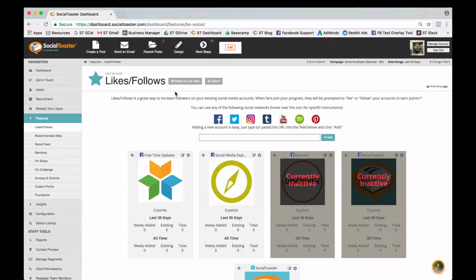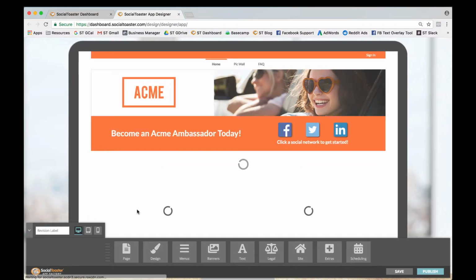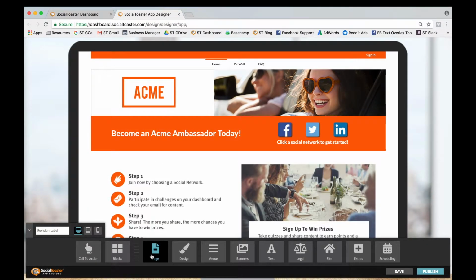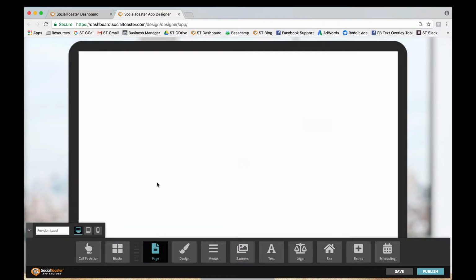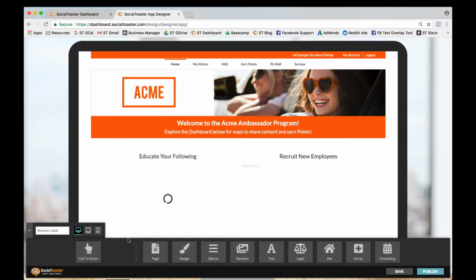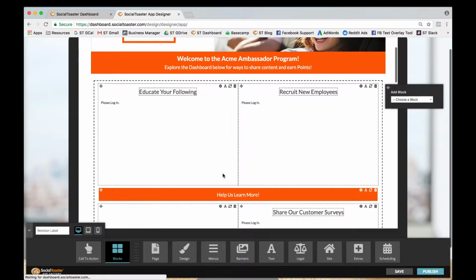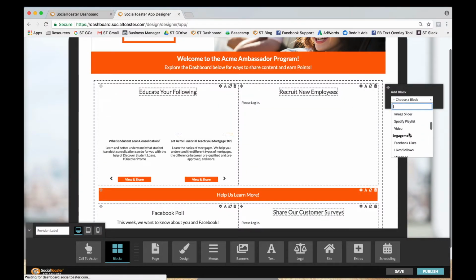You can do this by clicking the Design button on the top taskbar and selecting App Factory. From there you will select Pages and then Home Page Logged In. This leads you to the logged in view of your program page. From here you click Blocks on the bottom taskbar, which will open the Add Blocks submenu.